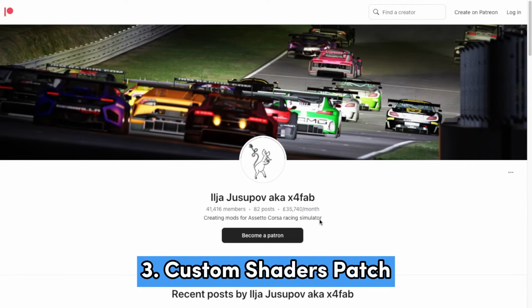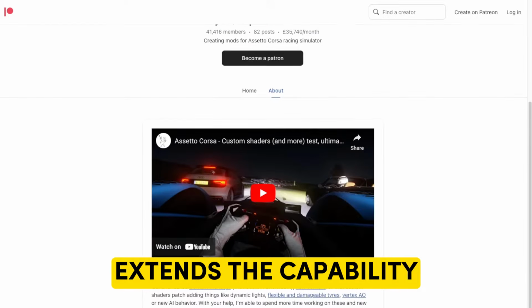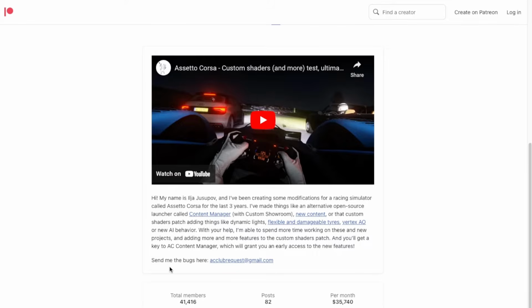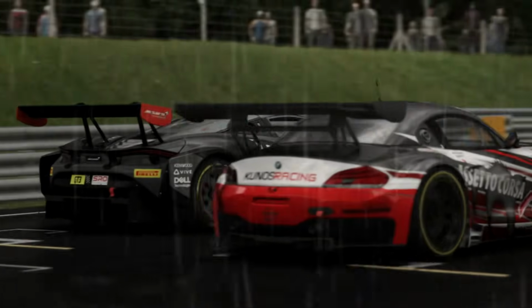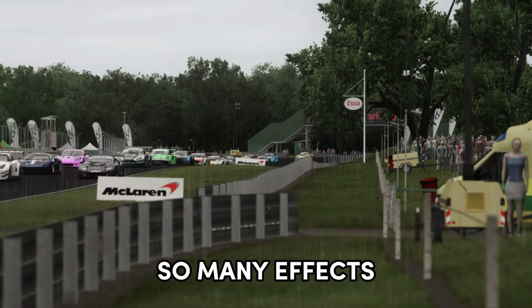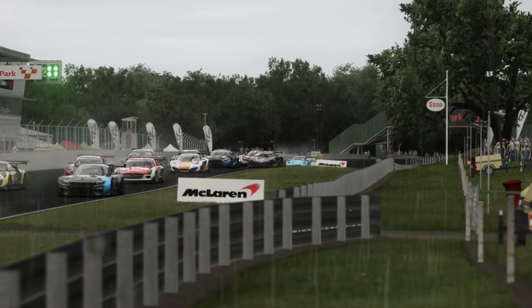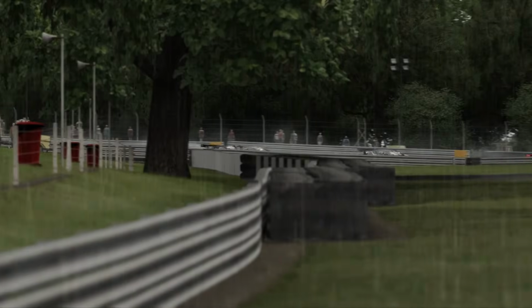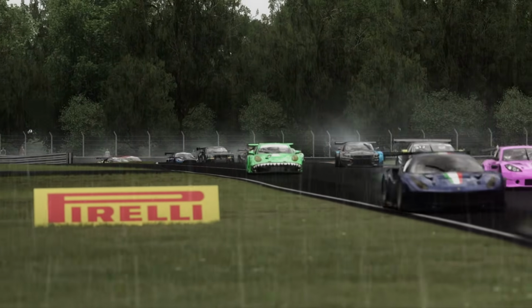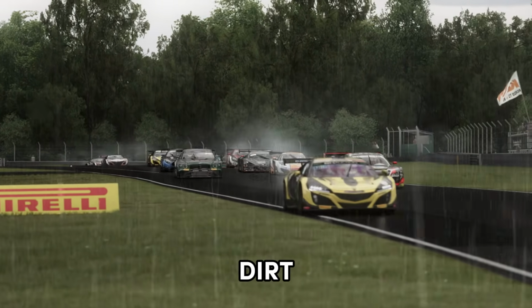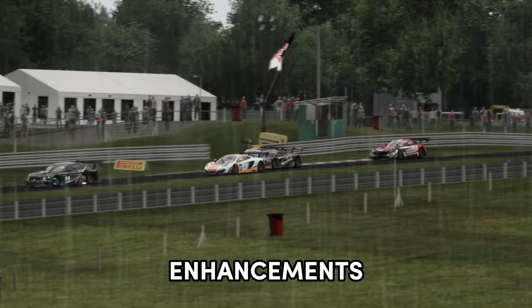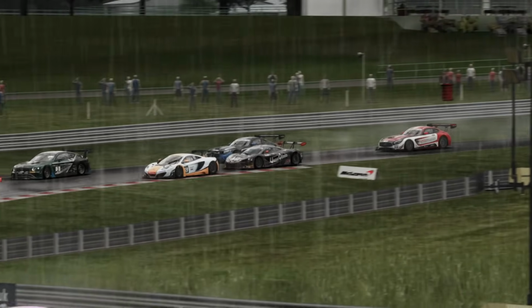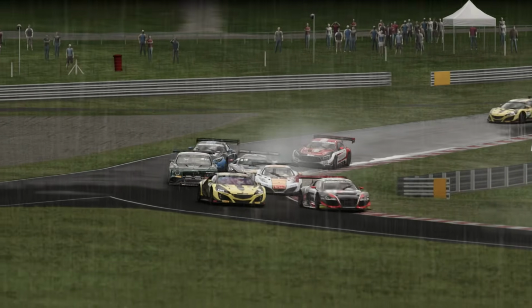So next we're going to install Custom Shaders Patch, or CSP, and this extends the capability and the functionality of Assetto Corsa way beyond what the original authors of Assetto Corsa did. It adds so many effects to really bring it to life, including things like sparks. When the car bottoms out on the road, you can see the sparks flying off. It adds lighting improvements, dirt on the windscreen, rain if you pay for a certain version of CSP. It has enhancements for VR, for triple screens. It has graphics enhancements, and so much more.